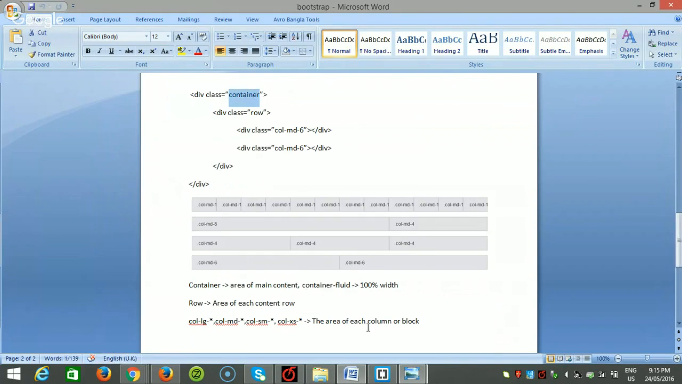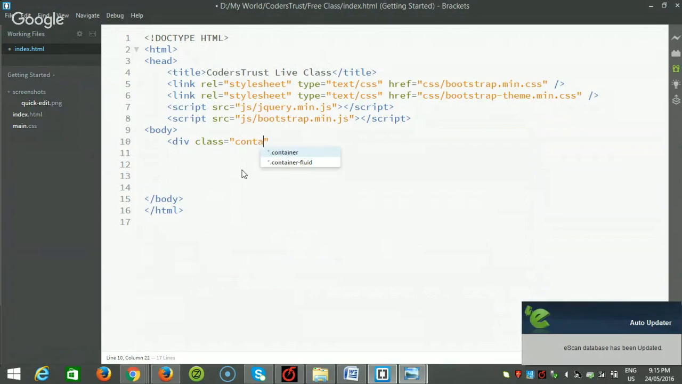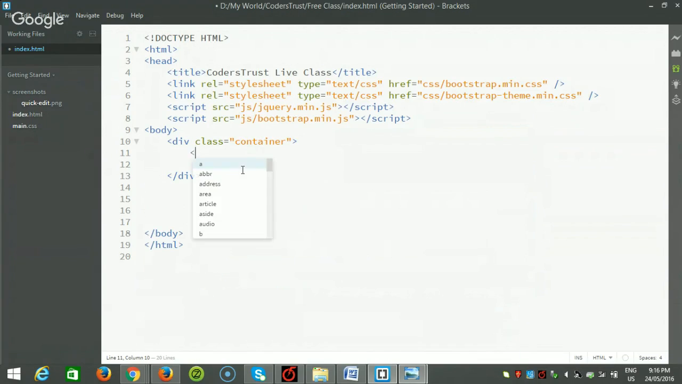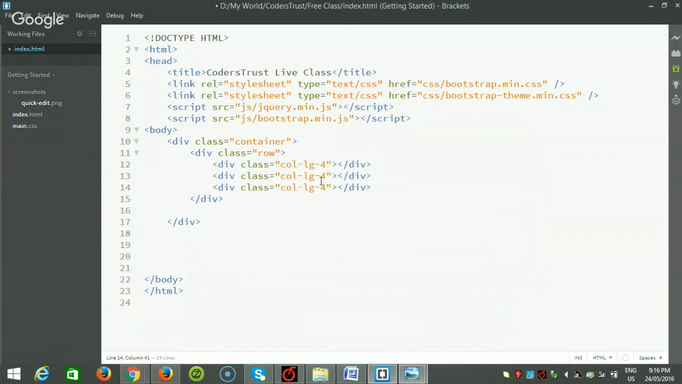So this is a container, and I'm just writing the code for this. I'm taking a div with class container. This container is actually a Bootstrap class. It is not made by me. It is the Bootstrap predefined class. And in the container, we can take a row. And within the row, I'm taking some columns, like col-lg. I will do LG first. So col-lg-4, and you can take three of them. So 4, 4, 4.